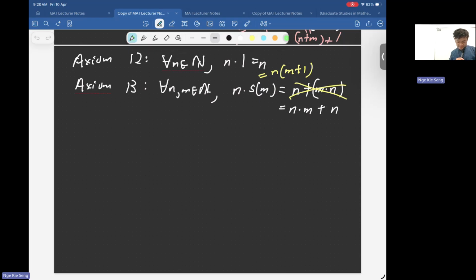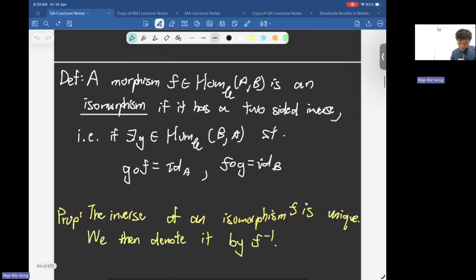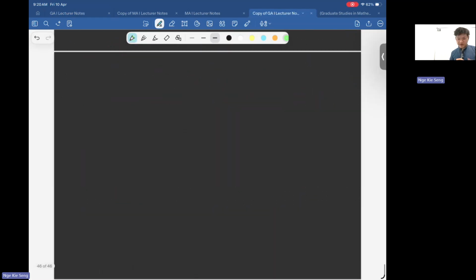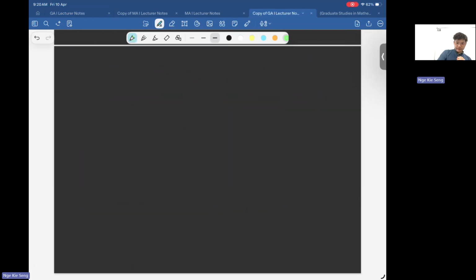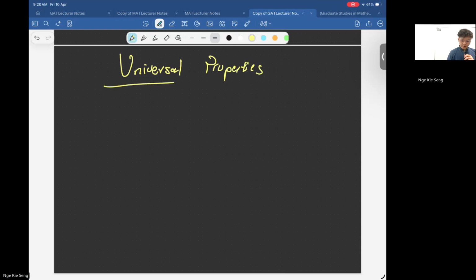Maybe I can check this time. So let's continue. Let's talk about universal properties so that we can introduce very common stuff based on universal properties. Typically, the important things in a category are two kinds of objects.